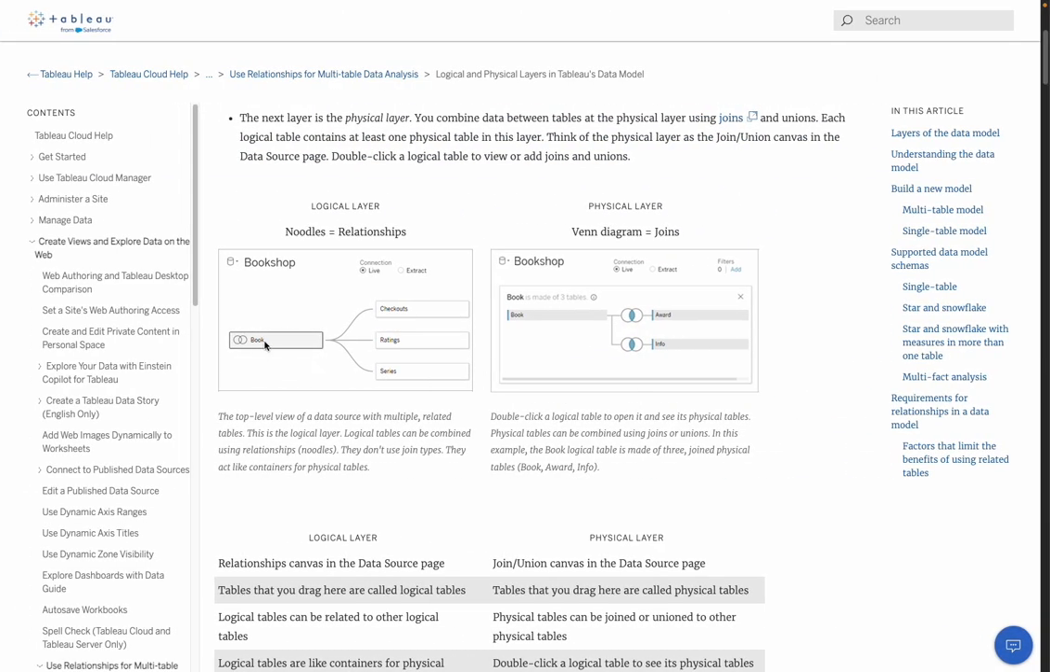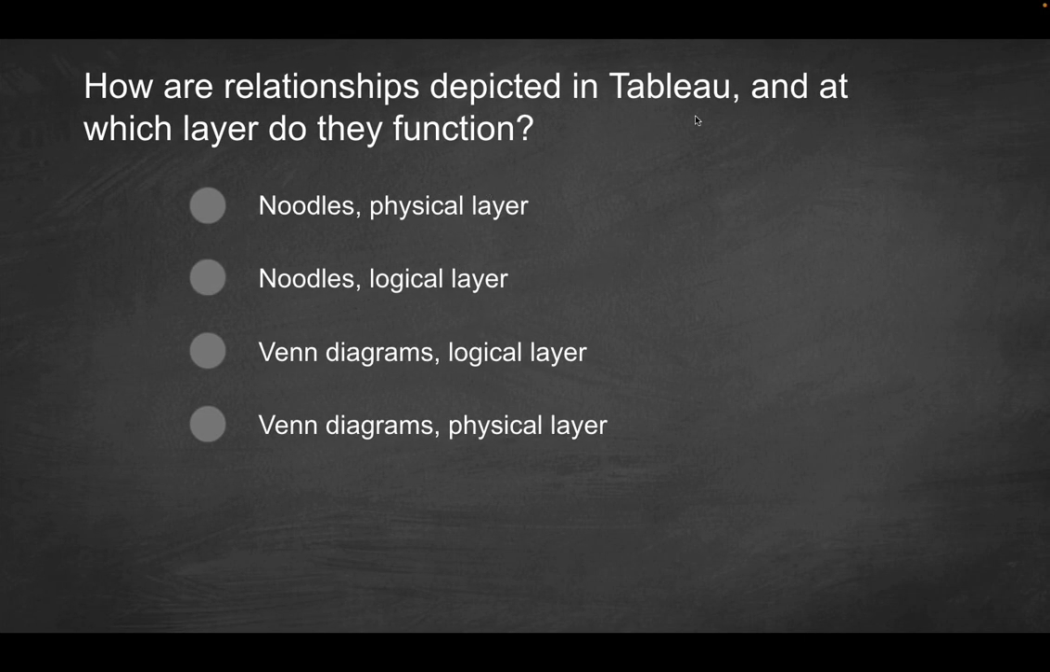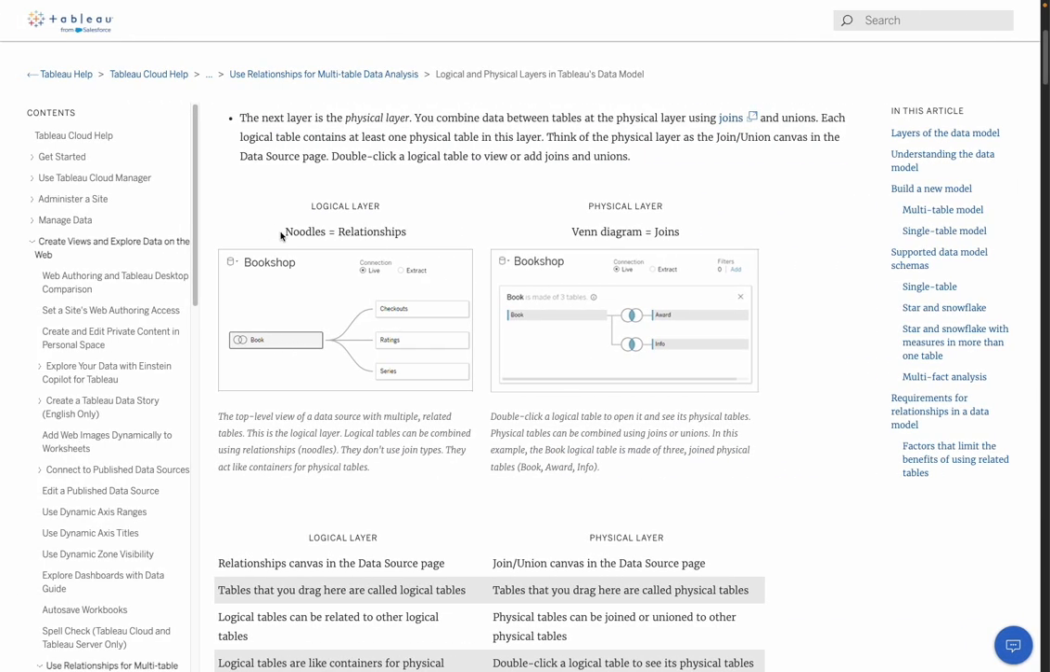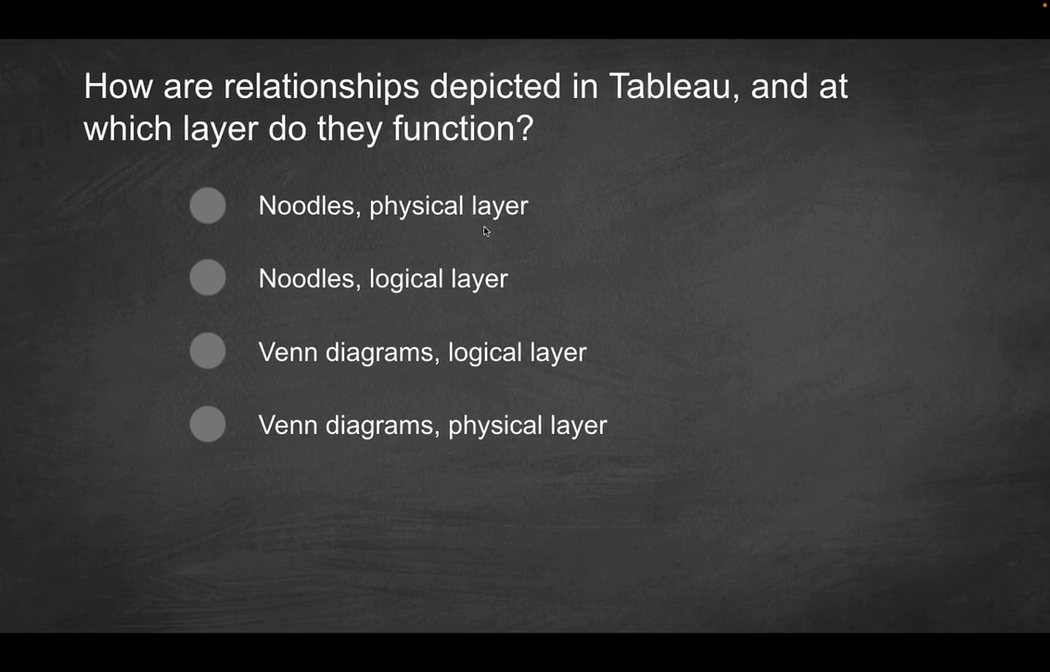So based on the documentation that we just referred to here, when you're talking about noodles, something like this, those are relationships, and I'll show you an example in just a bit. But the second part of this question is, at which layer do they function? So now that we've identified the relationships are depicted by noodles, we only have two options here, right? It can't be C or D over here. So do relationships operate at the physical layer or the logical layer? Again, it's going to be the logical layer. You cannot have relationships in a physical layer, and you cannot have joins in a logical layer. That's just the way it is. So the only correct solution here is going to be the second option.